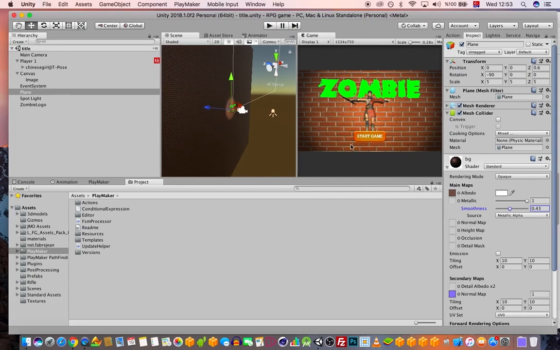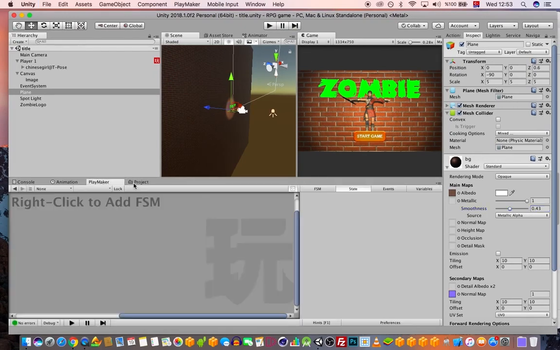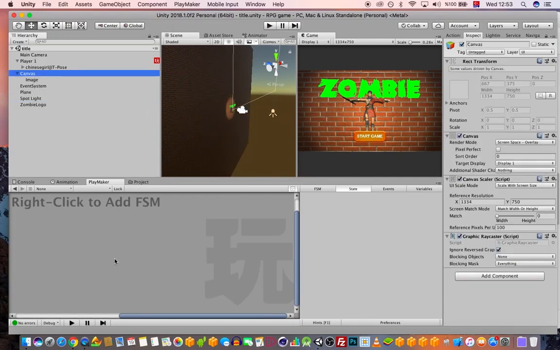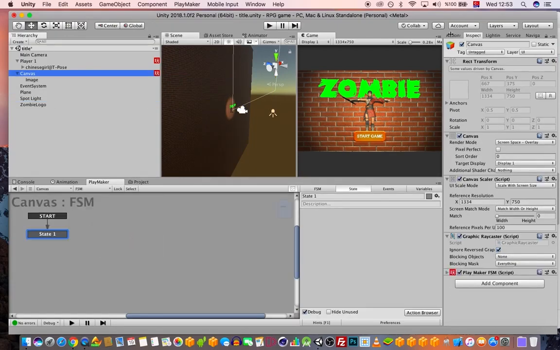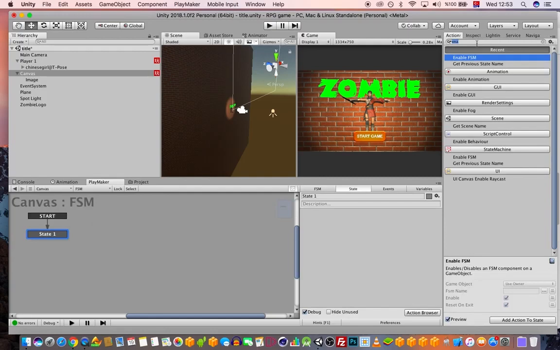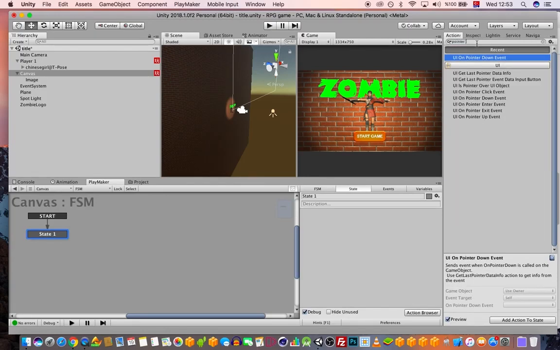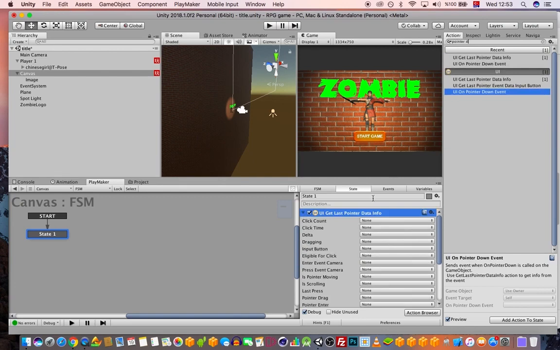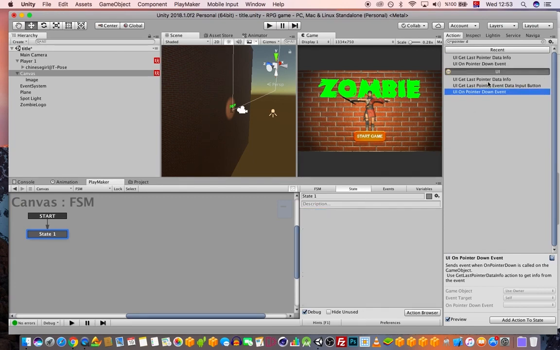Now how to make it so we can jump from this to the next one. Basically, on our canvas, we will create an FSM. And we will say pointer down, UI on pointer down event. What's this? Oh my god. On pointer down event.